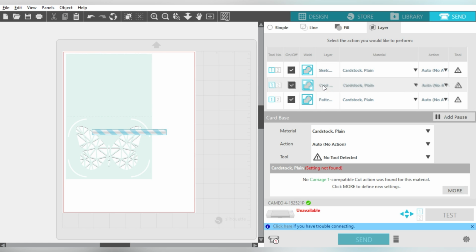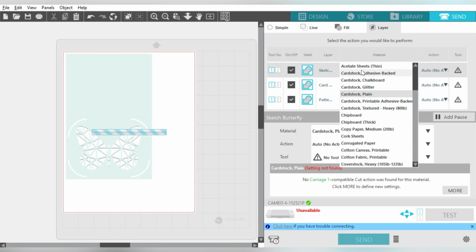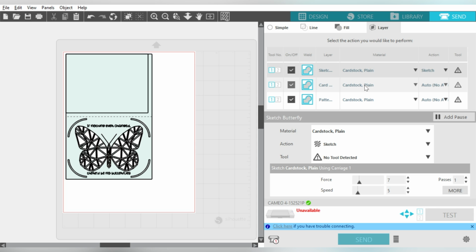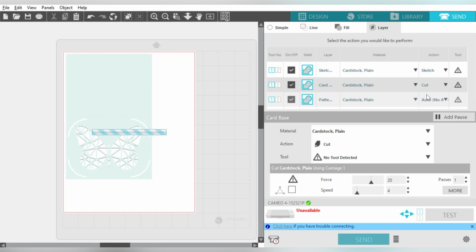Next, I'm going to cut my card base. And then third, I will cut my pattern cardstock. So it's important for my sketch, I am going to sketch that on plain cardstock. And under action, I'm going to select sketch. And then for my card base, it is also plain cardstock, and I'm going to change that to cut.